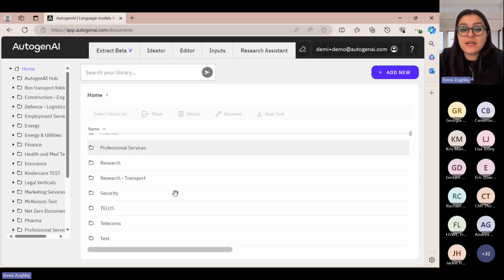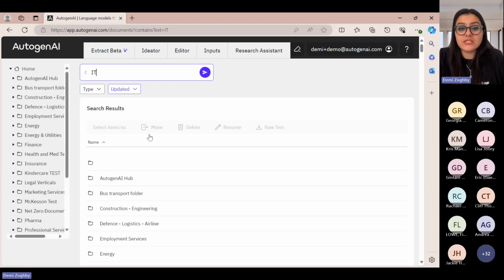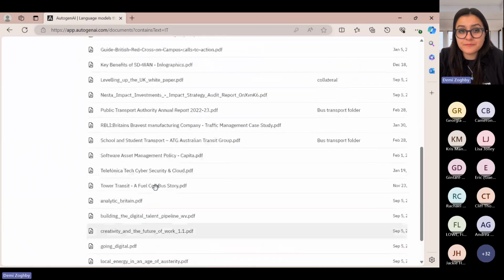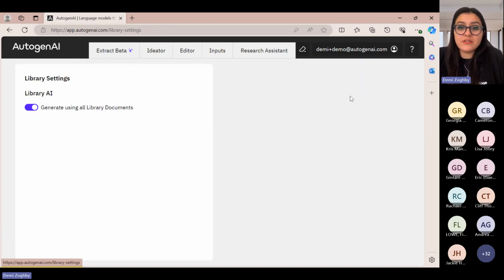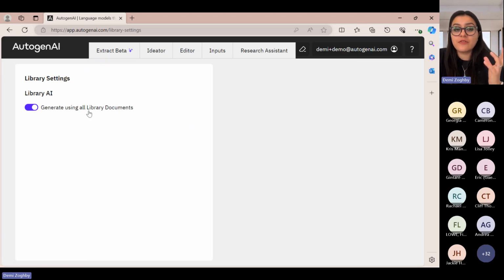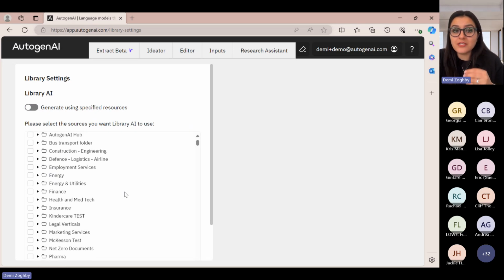Now, the beauty here is that you do have the ability to search for something specific. So if I wanted to search for anything in relation to IT, all the folders would come up in relation to IT, as you can see. So for example, if you are in a specific business unit and you only need to generate using that specific folder, you can head over to library settings and you'll see now that it's generating using all the documents in your library. If I toggle this off, I can then specifically choose which documents I want to generate information from.